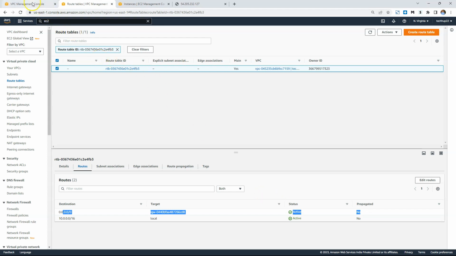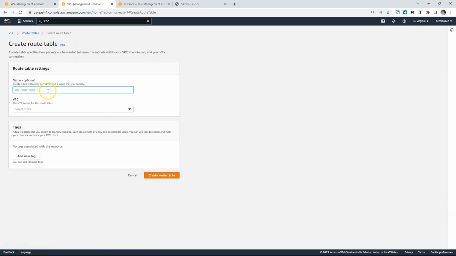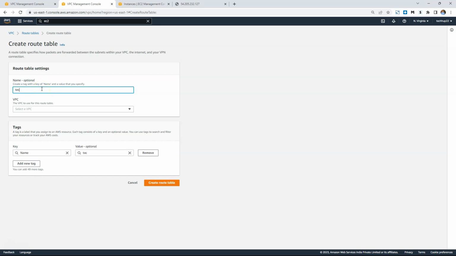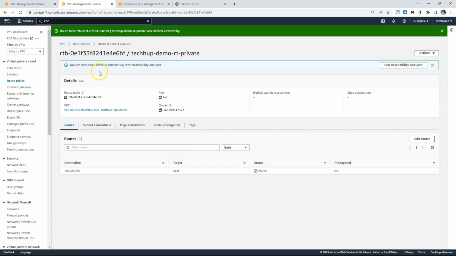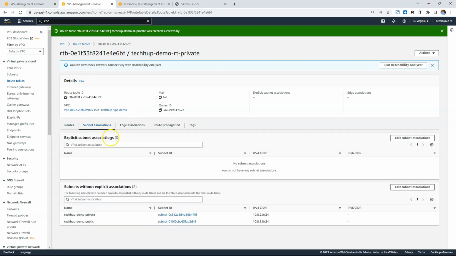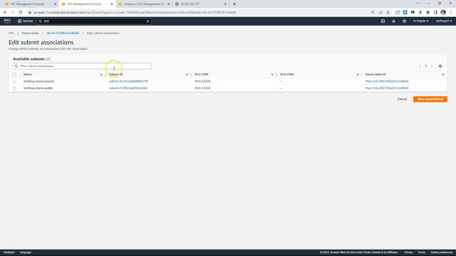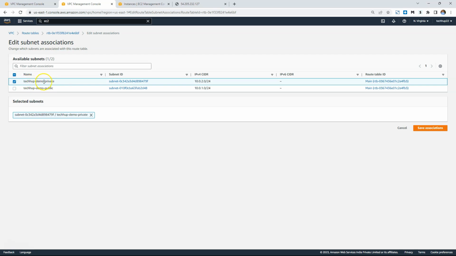what I can do is create a custom route table. So I can click on create a route table. I will call it, I will select a VPC for which I am creating this route table, and then I will create this route table. And then for this route table, I will explicitly define the subnet association, and this subnet association is only going for the private.